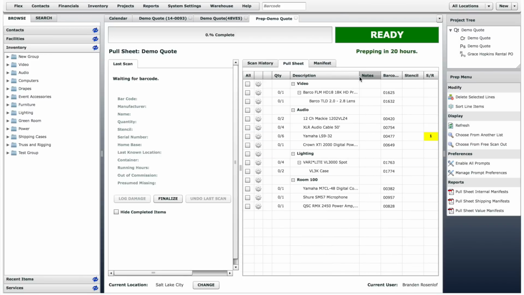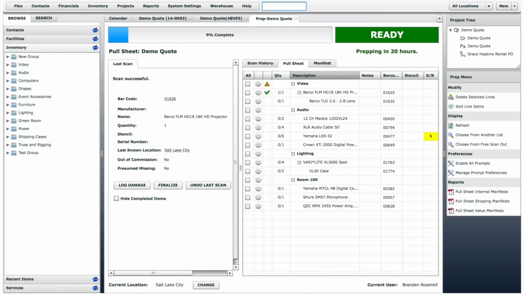There are several ways to scan gear out on the prep screen. The first is to scan a serialized barcode that is found on a piece of equipment. Flex will automatically detect a barcode scan without having to place the cursor in the barcode input box. If you scan a serialized barcode, the quantity will automatically update and you can see a check mark next to the item when the entire quantity is fulfilled.